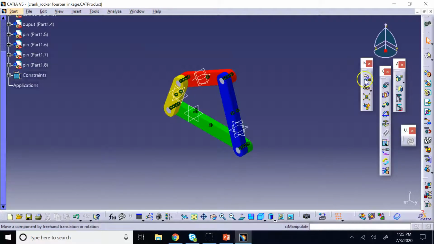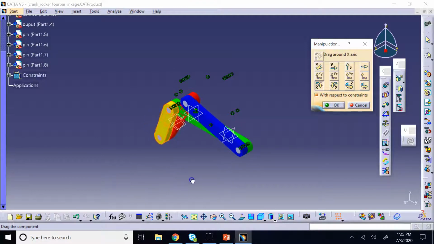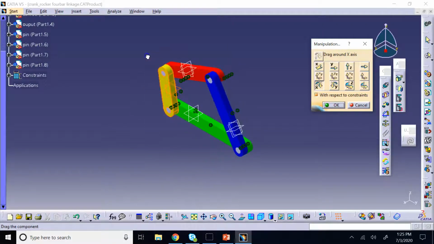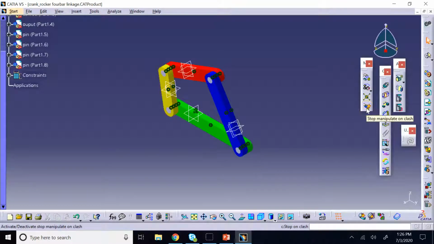Now let's see. If I do a manipulation here, what happens? Look at here. You see here, the red member and the green member are physically penetrating, which cannot happen. So what you do instead is there is a check from which you can stop the manipulation at the clash, right? And I mentioned that for you here, that the icon, the command to click on is this guy, which you see a star, which is clash. So let's first find that. That's this bottom one here in this toolbar.